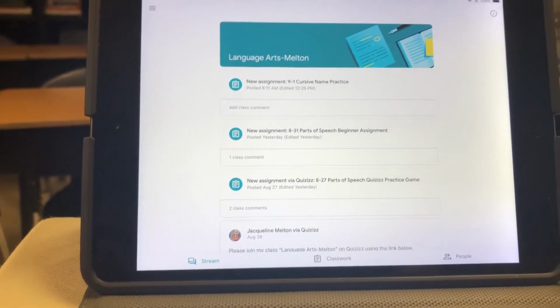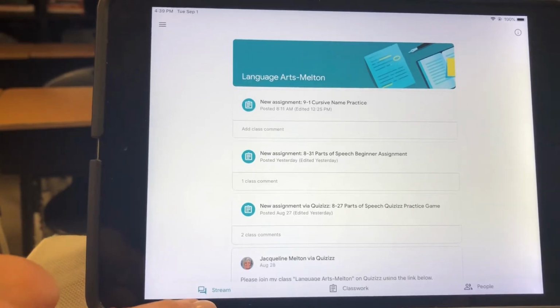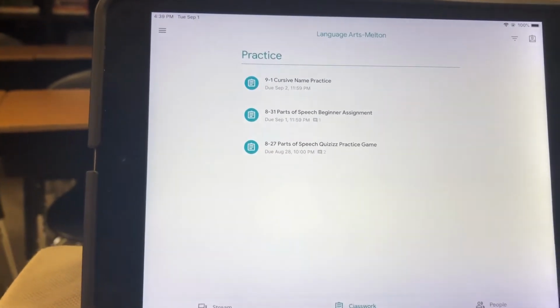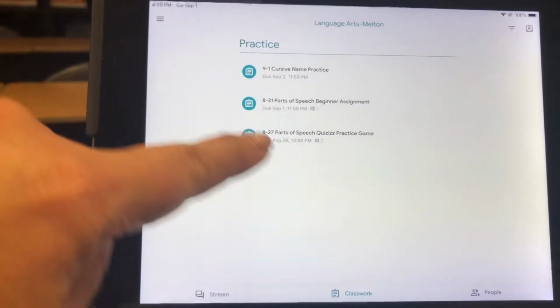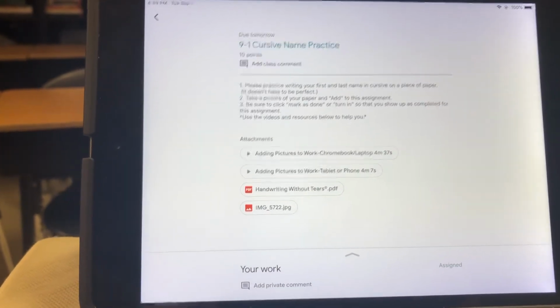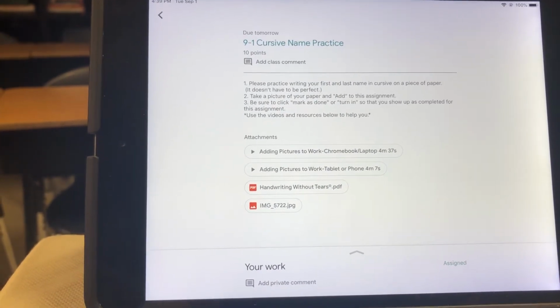and then add it to the assignment so we can see how they're doing or how they're solving their math problem. So the stream in Language Arts is where it opens to, but we need students to click the Classwork tab. It's easier to find assignments this way, and they are labeled. So 9-1 Cursive Name Practice was an assignment I gave today. It gives them the instructions to practice writing their first and last name in cursive on a piece of paper.